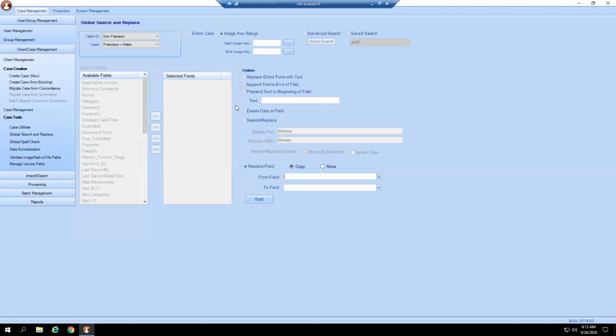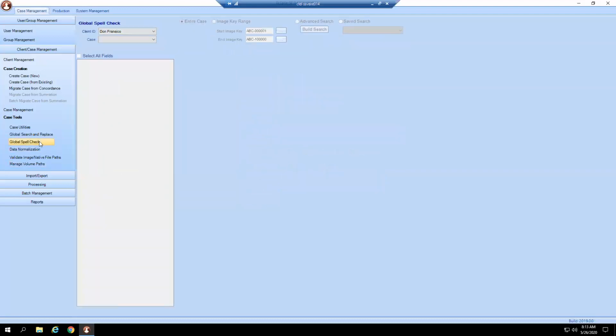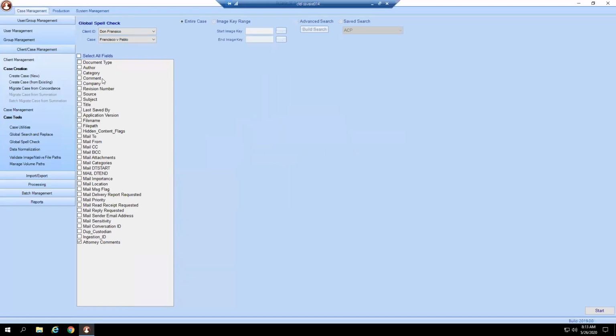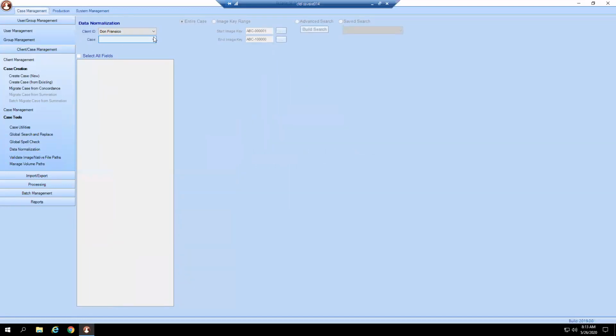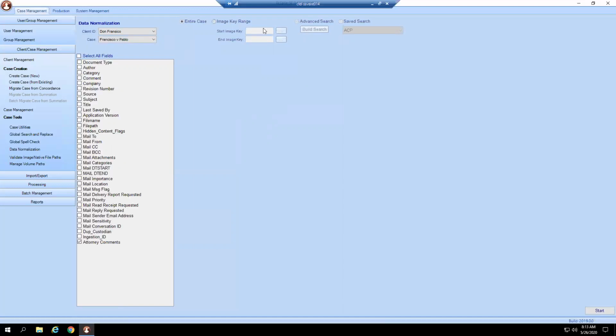So what it was produced under, which is going to be different than a begdoc field. Okay. We wouldn't do it this particular way for that. This would be more for changing names, copying file name to file path or something like that. Got it. Global spell check. So doing that massive spell check on a particular case or a particular field. Data normalization, same thing, pick which documents, and then maybe the author field, make sure they're normalized, make sure they don't have anything weird in them.